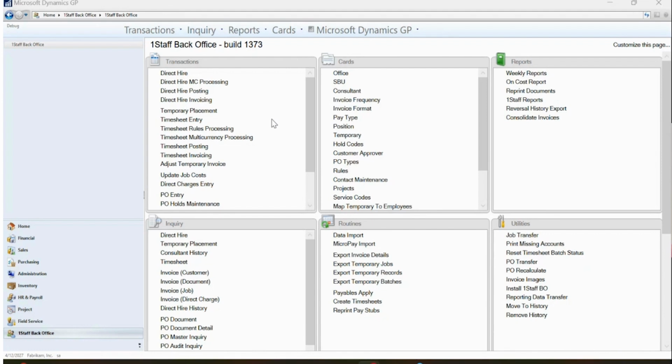And then you have other users who want to batch it in a certain way so that they can post and create invoices more efficiently. So this feature is what that's for.